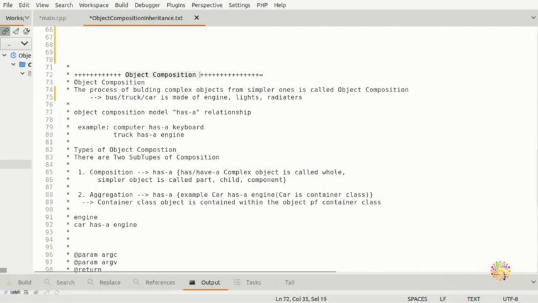If you guys already know inheritance, or have any idea about inheritance, keep in mind there is something called object composition. It's a little bit scary if you haven't heard of this, but it's the same process. For the sake of completeness, I just wanted to include this one so you know already. The process of building complex objects from small ones is called object composition.